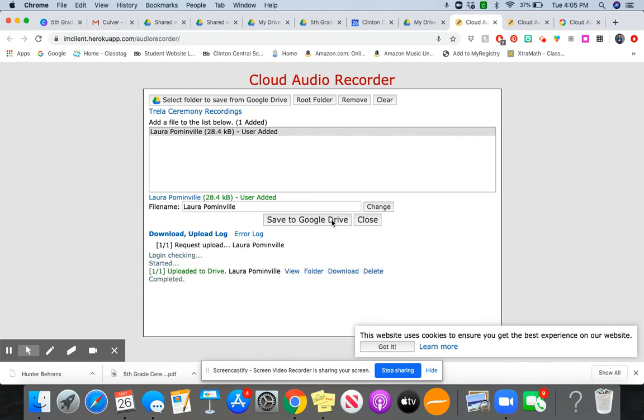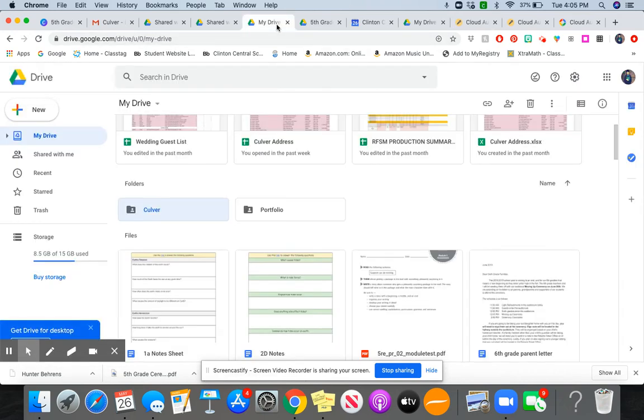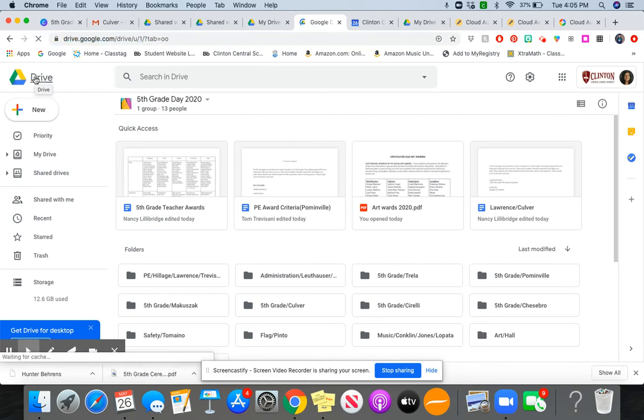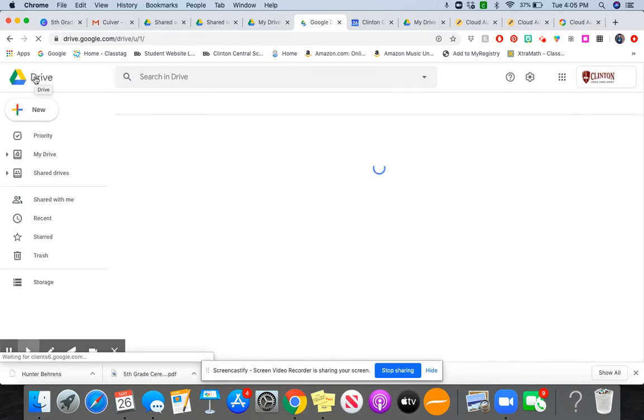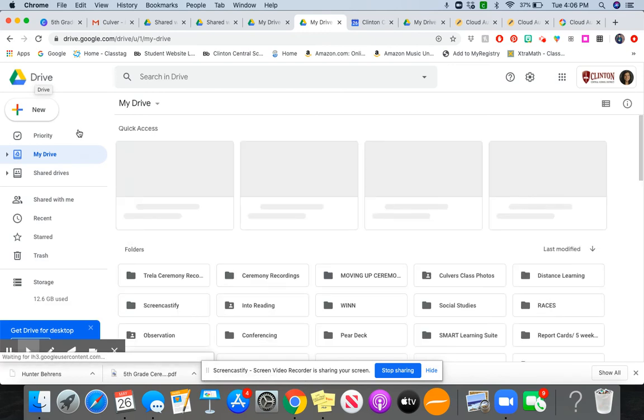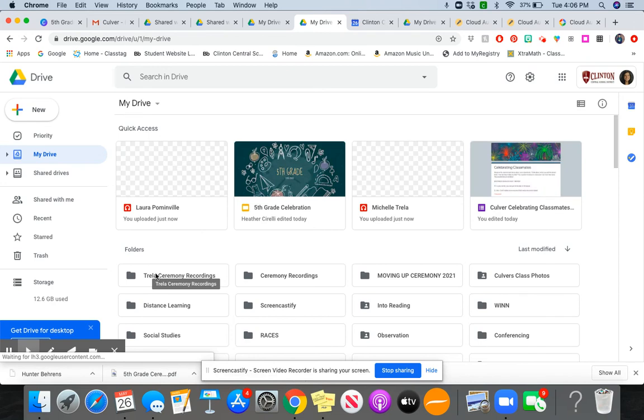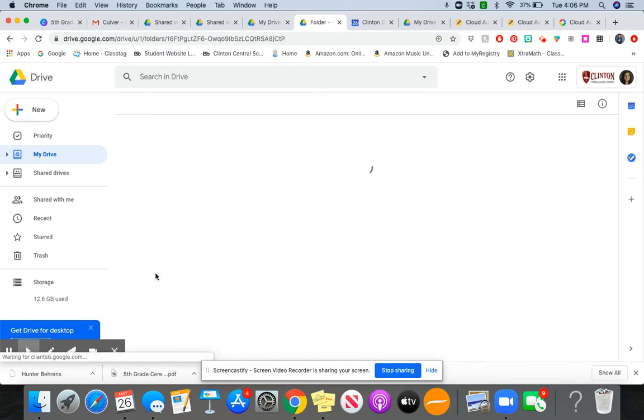Now, if you want to check to make sure it's there, so after you go through maybe a couple and you're like, I really want to check to make sure I'm doing this right, you're going to go back to your drive. And you're going to find that folder. So I named my folder Trila's Ceremony Recordings. I'm going to click on that. It should pop up on the top of your Google Drive. It usually does. I'm going to click on that.